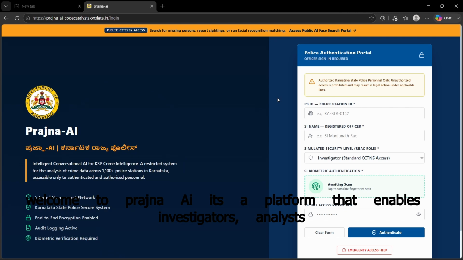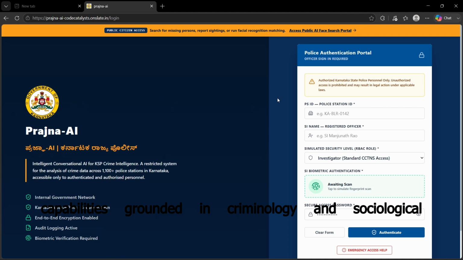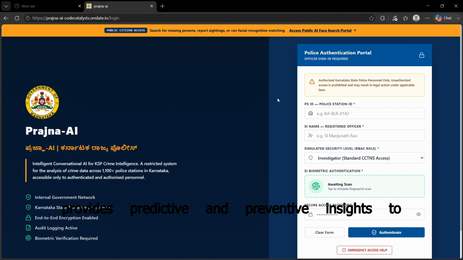text platform that enables investigators, analysts, and policymakers to interact with the crime database using natural language queries while also providing advanced analytical capabilities grounded in criminology and sociological insights. The proposed solution should enable users to discover hidden relationships between crimes, offenders, victims, locations, and socio-economic patterns, supporting investigative decision making, and provides predictive and preventive insights to strengthen protective law enforcement.